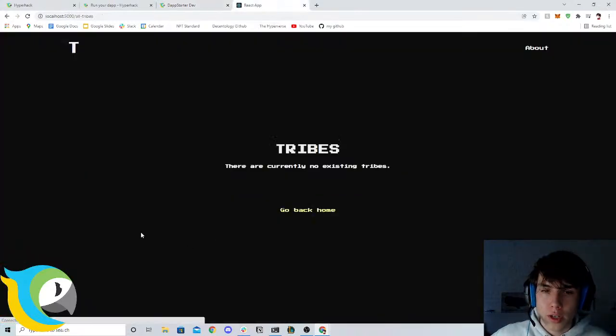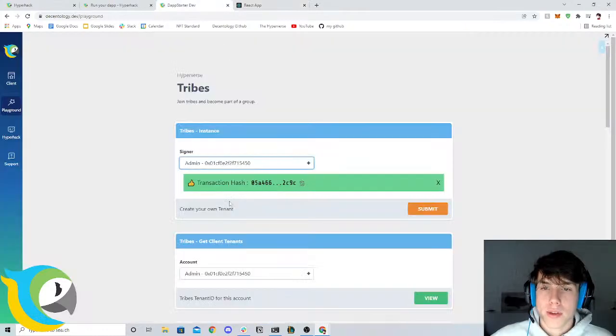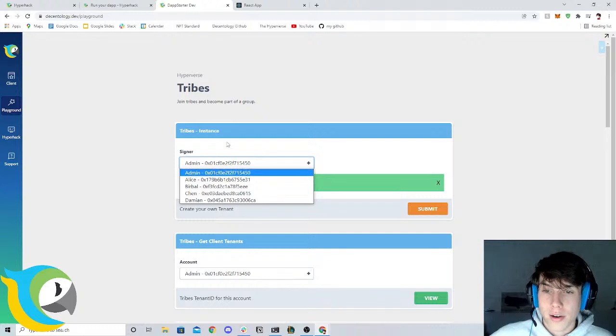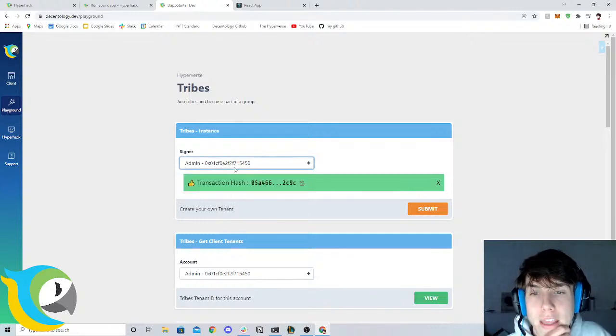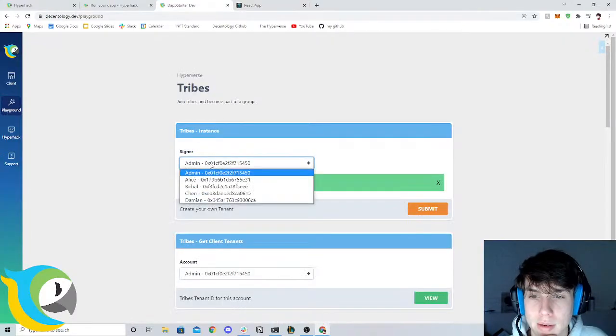All right, so if we click on join a tribe, it says there are currently no existing tribes, right? So there's no tribes under the admin account. Now, of course, if we had reconfigured this to Alice, which we will do in a bit, then it would have showed up. But remember, right now the client is using the admin as the tenant owner.